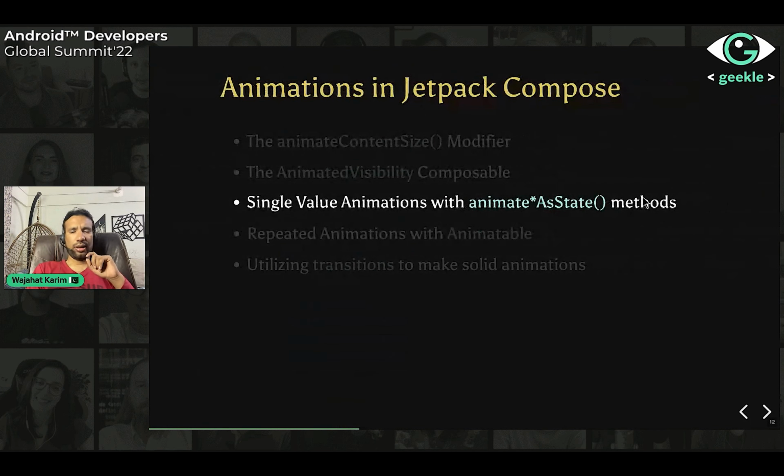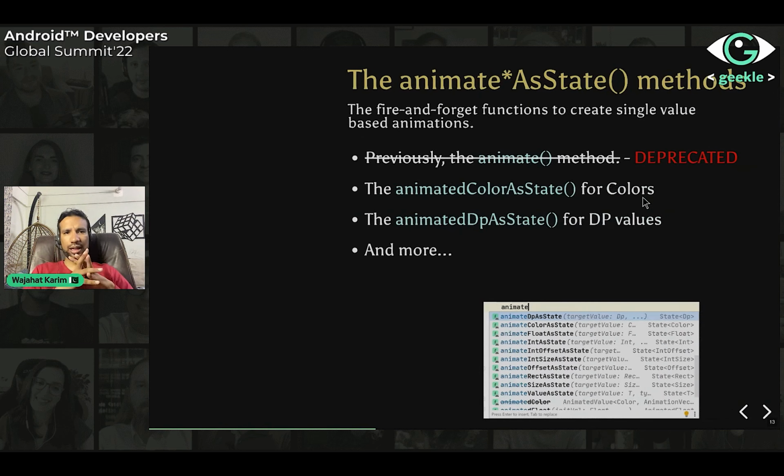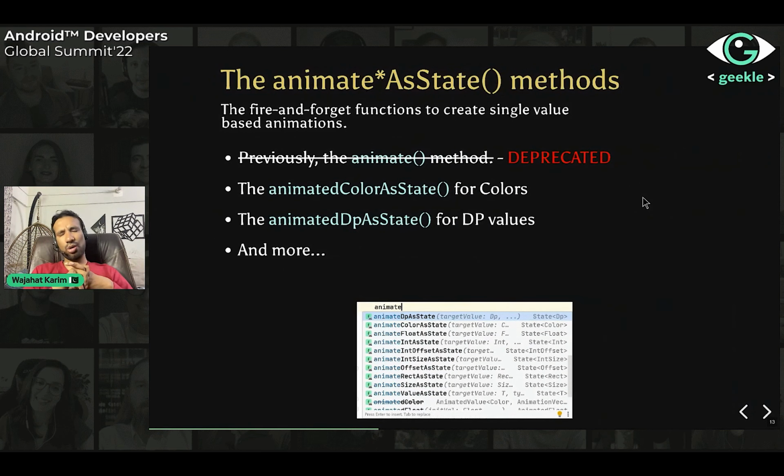So now we are going to use Animate Star. So Animate Star is more like fire and forget methods. So what I mean by fire and forget animations is like when you are liking some tweet on Twitter, then there is a small animation of heart becoming big and colorful. So you don't want to track that animation, like how much animation has completed, and whether you want to cancel that animation or pause that animation or stop that animation. You don't want to mess around with the animation.